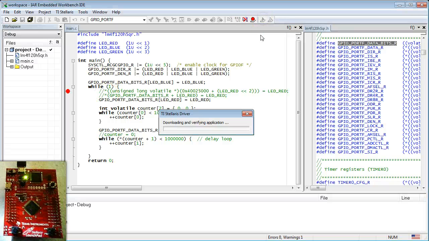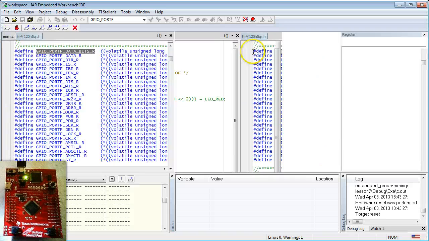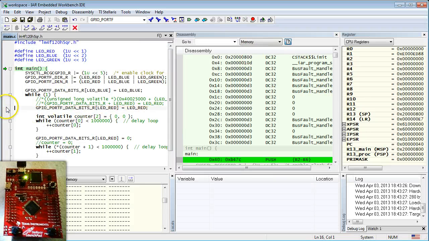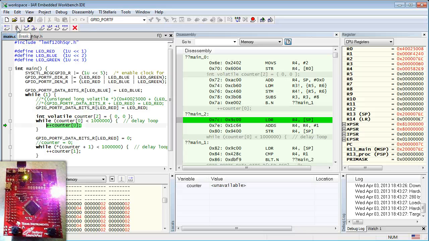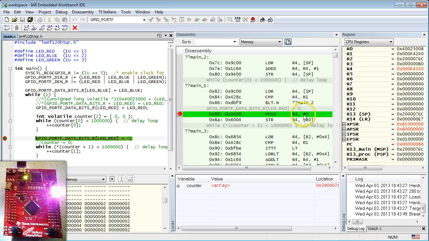Let's test this program on the Launchpad board. First, let's run full speed and watch the LEDs. As you can see, the program works as before. When you break into the code, you can see that clearing the red LED bit takes only one str instruction to the GPIO address in R0.